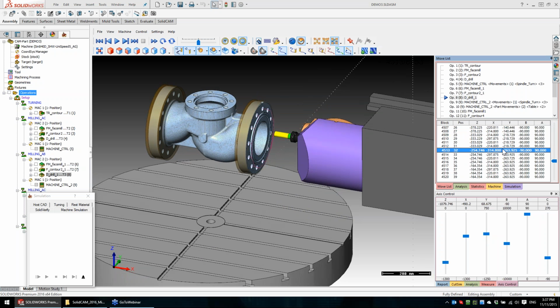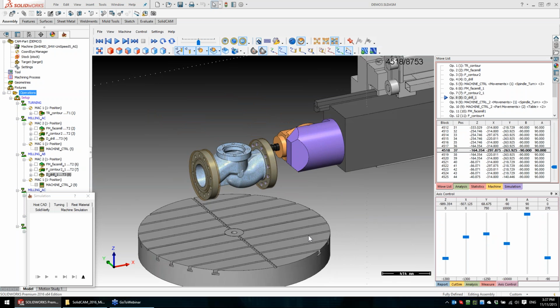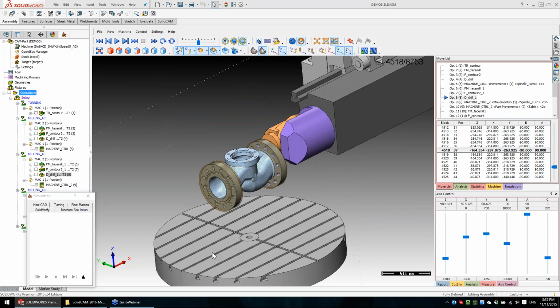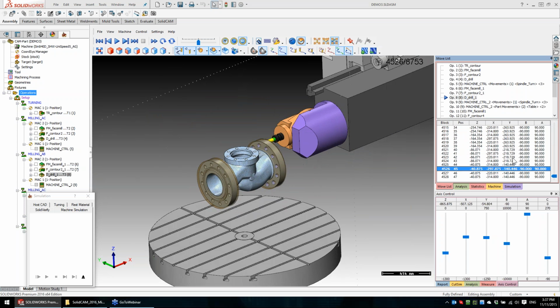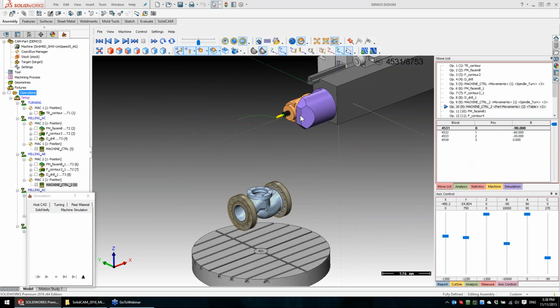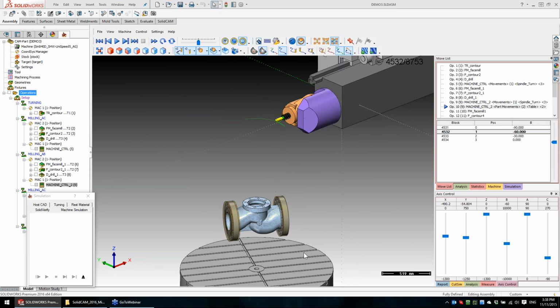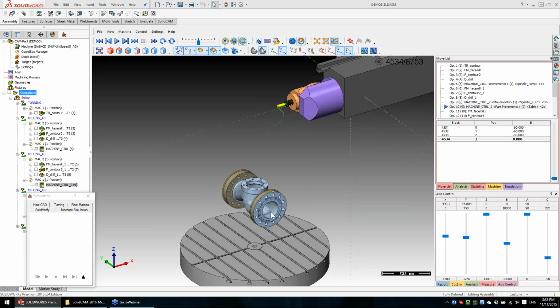Now sometimes you will have problems with limits in Z. Sometimes you have problems with limits in the Y axis. Depending on how big your part is and where exactly the position on the table is, you can select one of those two options, two different kinematics. Again, I will raise up the spindle and bring the table to 0.